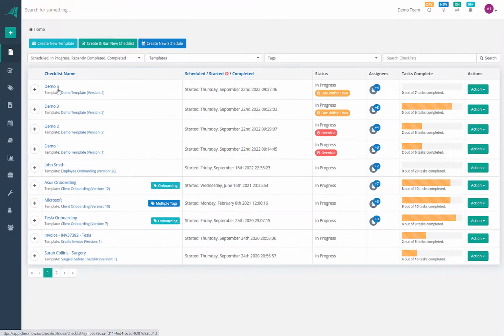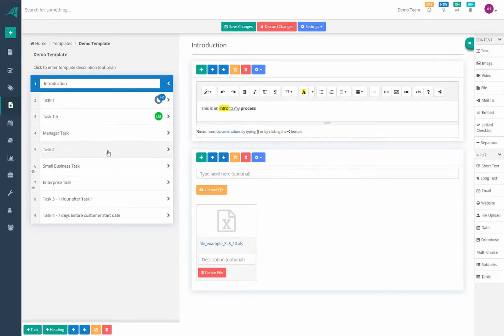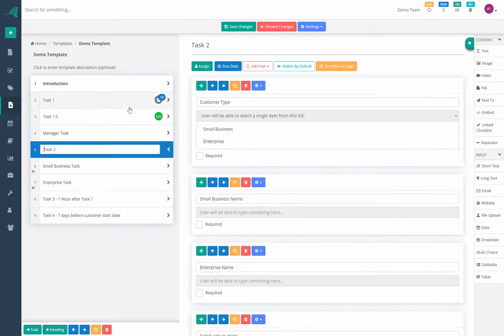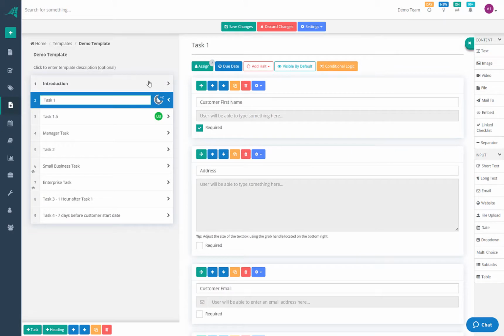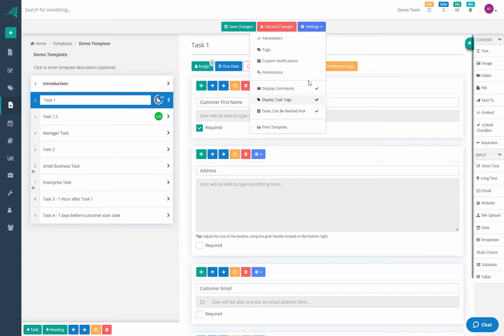So let's have a look what else we can cover here. We've gone over most of the features, to be honest, but what I will show you is a couple of other small things. You can control whether you want your comment section and tags and things like that to be displayed. I haven't shown you, but tasks can actually be marked not applicable as well, and you can define whether you want that to be allowed.